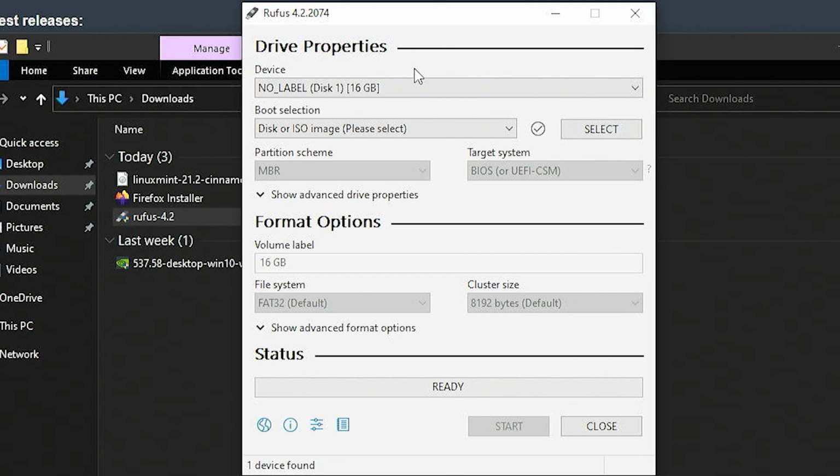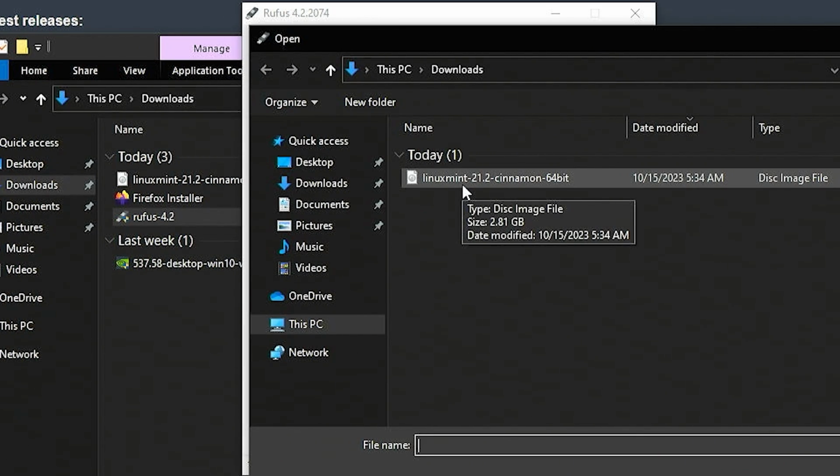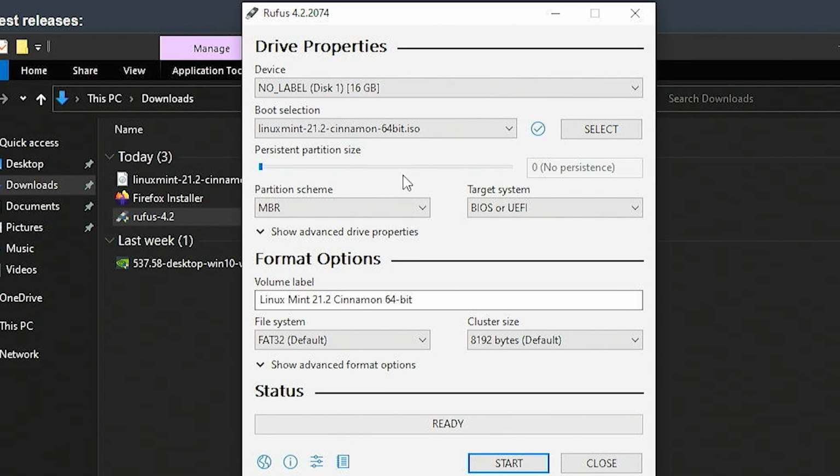And as you can see, Rufus is able to detect my USB device. So what you want to do is go ahead and click on select, and this will open the place where you have your ISO file downloaded. Double click on it and then just keep all of this as it is. Go ahead and click on start.